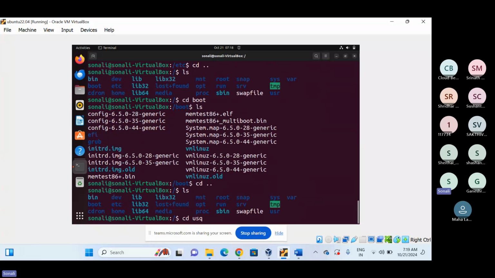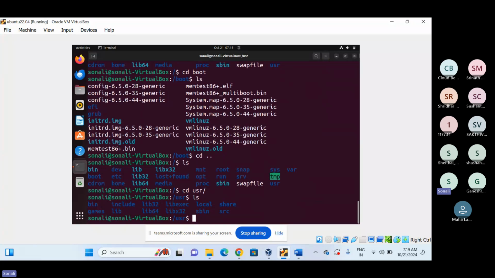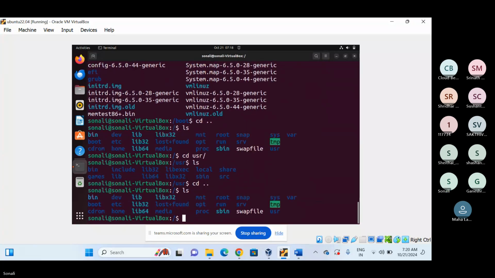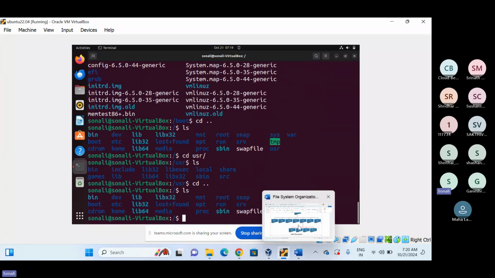Then we have user. User contains all the user names. Multiple files are there with their multiple usages. I have told you some important ones. Let me tell you this one also.